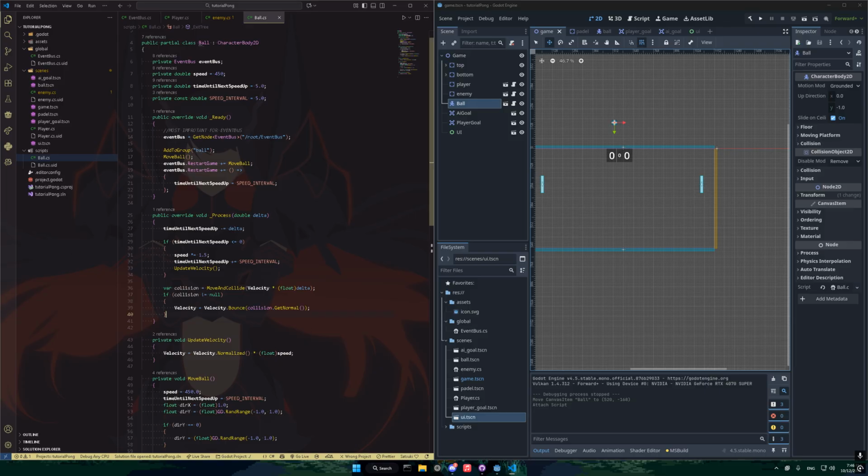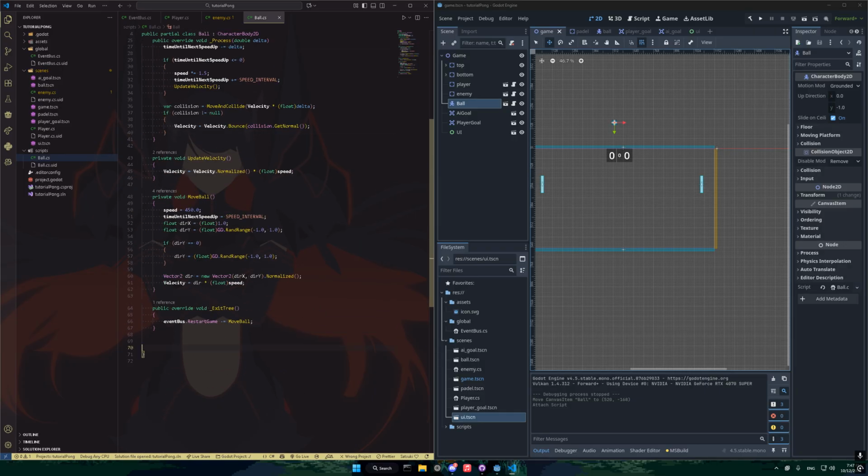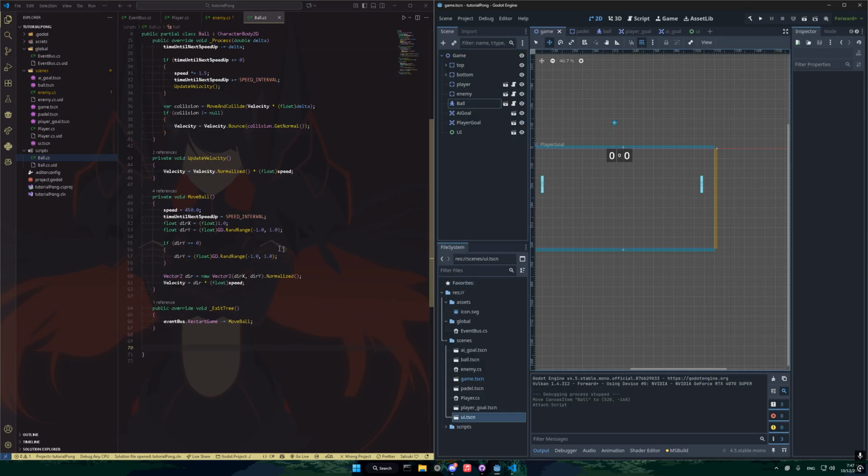Okay. So, and then this is everything for our ball script. Now, I mean, we could run it, but it's not really going to do anything because our ball is up there. So even if it goes somewhere, we're not going to see it. So now we're going to go to our AI Go.